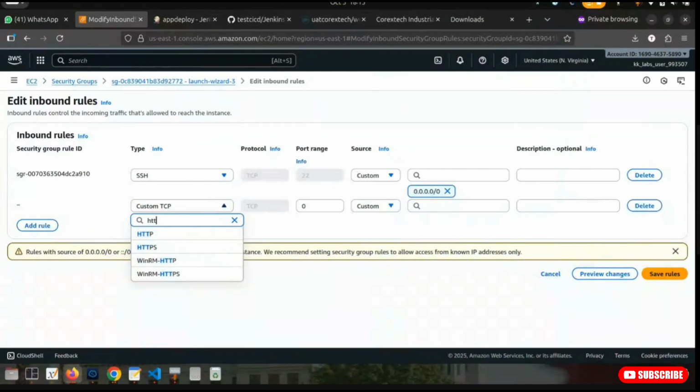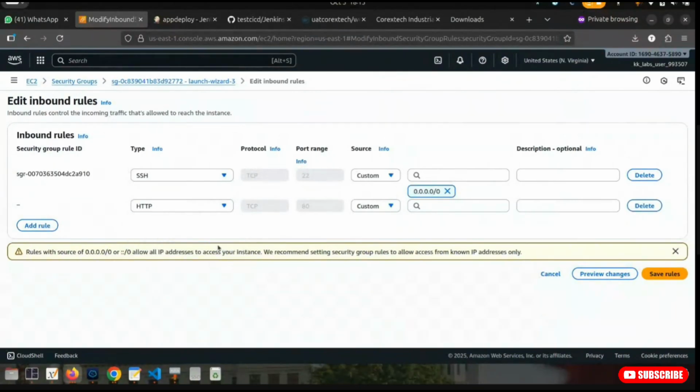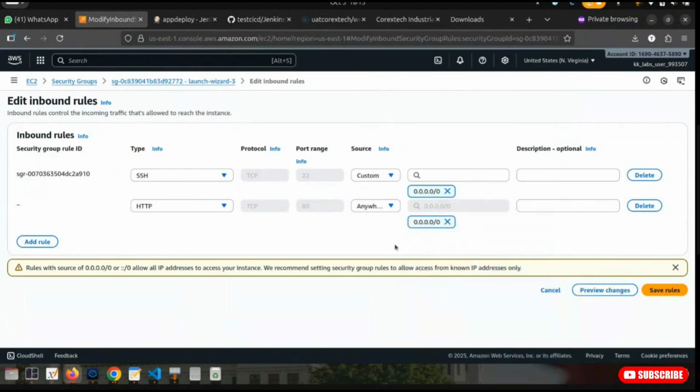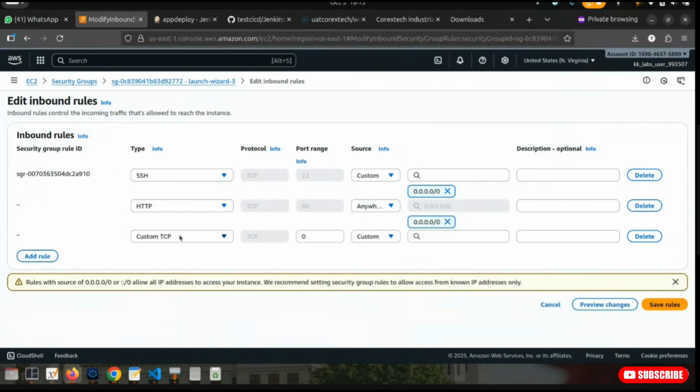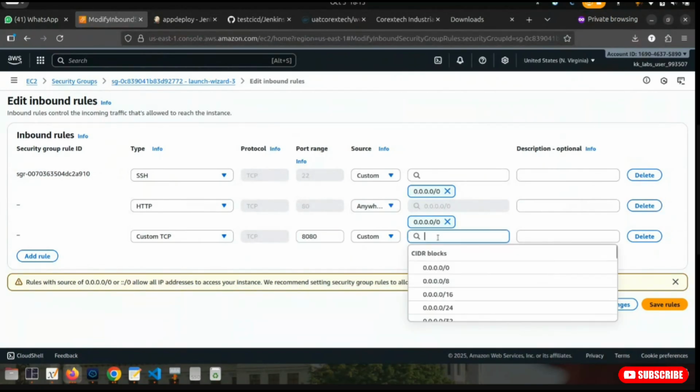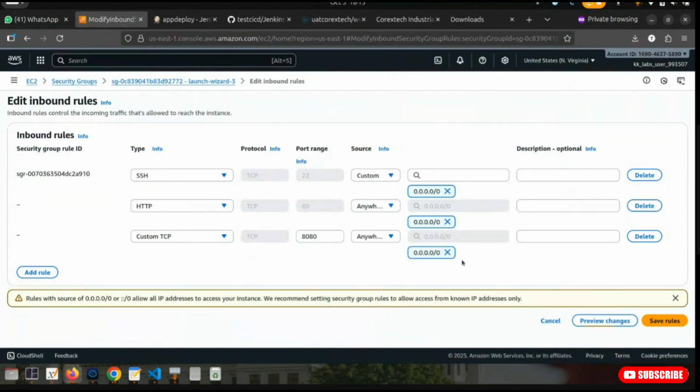We require HTTP because we will have our website on the same server. A custom port we require, port number 8080, and from anywhere we will allow it. So these are the ports we require.